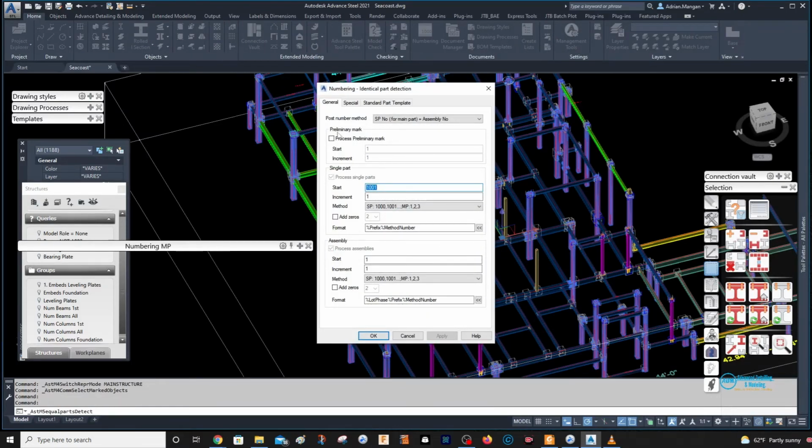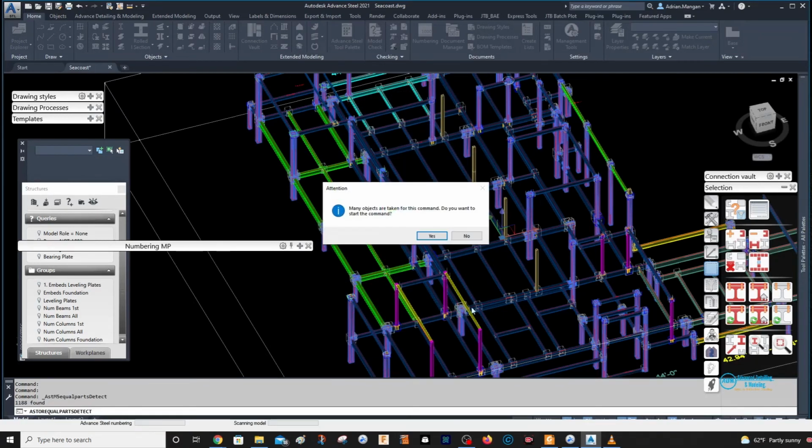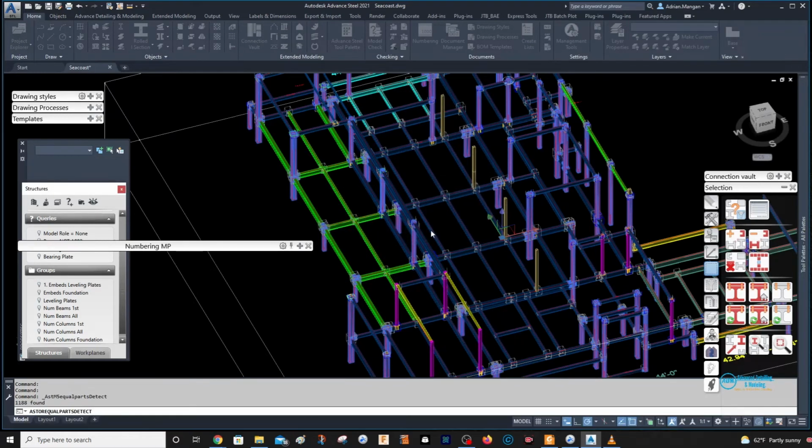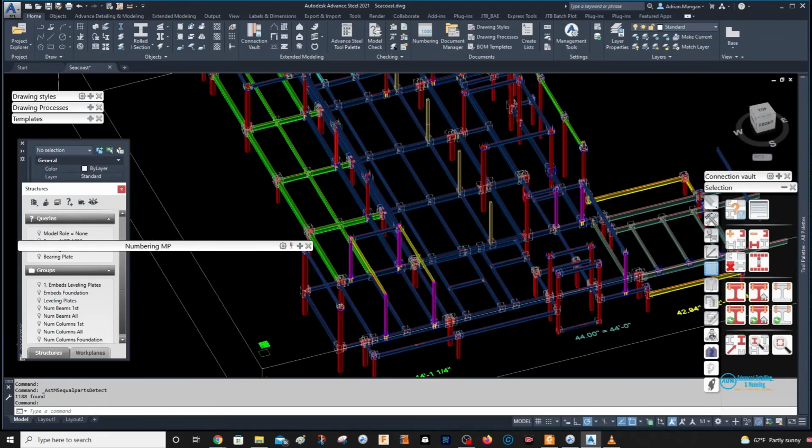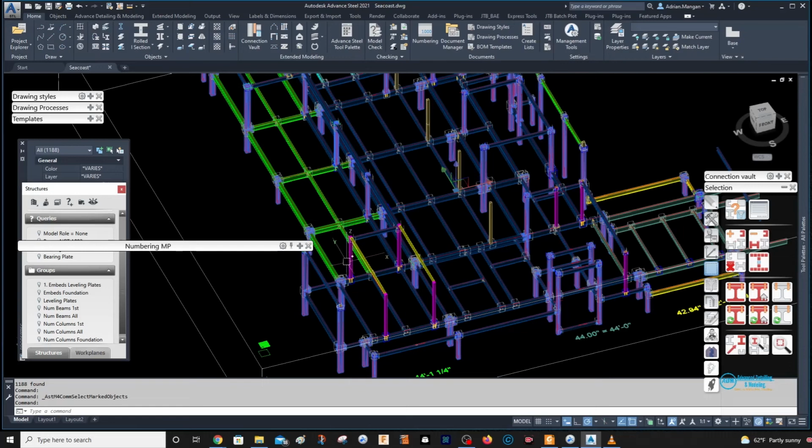Now, there is a preliminary mark, but it just puts numbers all over the place as well. So I feel like that's a process I don't need to do. I know it does keep that number the whole way through, but I don't know. I feel like that's a bit of a waste of time also.